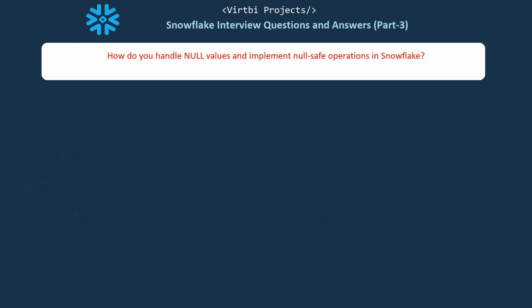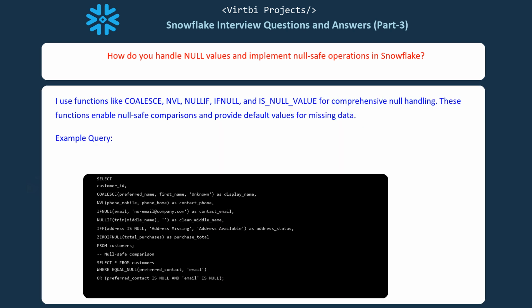How do you handle null values and implement null-safe operations in Snowflake? I use functions like COALESCE, NVL, NULLIF, IFNULL, and IS_NULL_VALUE for comprehensive null handling. These functions enable null-safe comparisons and provide default values for missing data. Here is an example query.